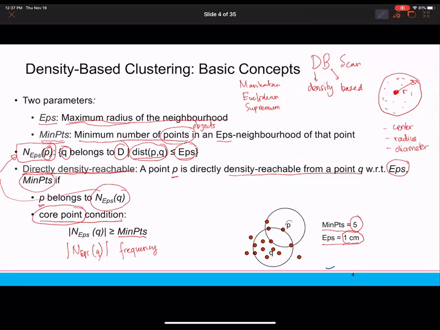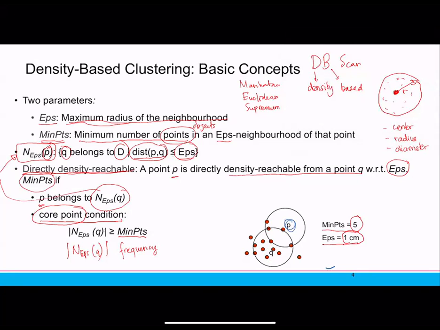Okay, this is the P. And then I know that the EPS is 1 centimeter. So this one is like 1 centimeter. And there should be at least 5 points. So 1, 2, 3, 4, 5. Okay, because I have 5 points in the radius 1 centimeter, then I will make this one directly density reachable.